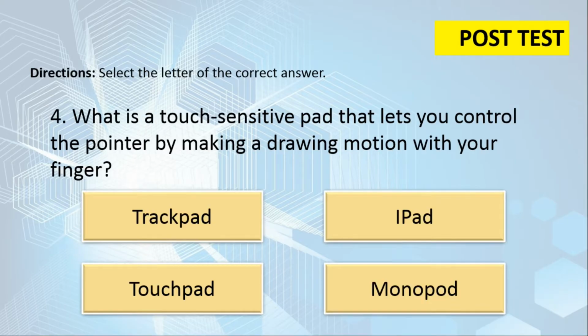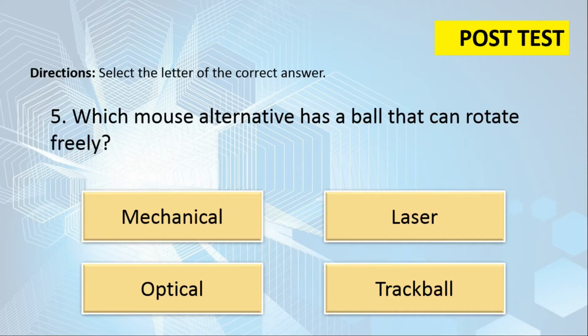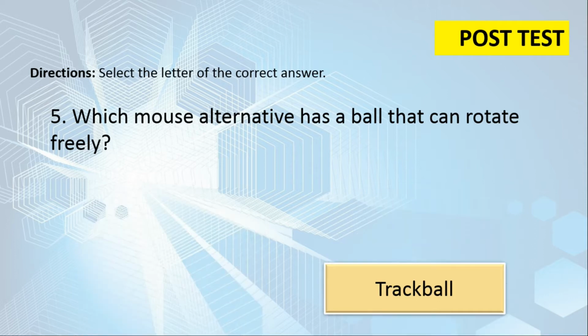Next, what is a touch sensitive pad that lets you control the pointer by making a drawing motion with your finger? It is the touchpad. And last one, which mouse alternative has a ball that can rotate freely? Very good, that is what we call a trackball. Okay, so what's your score? Please type your score on our comments.